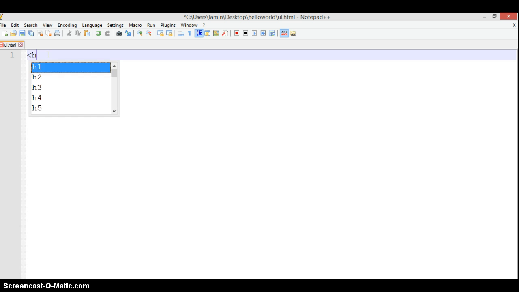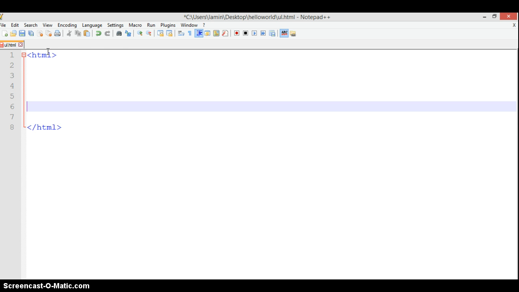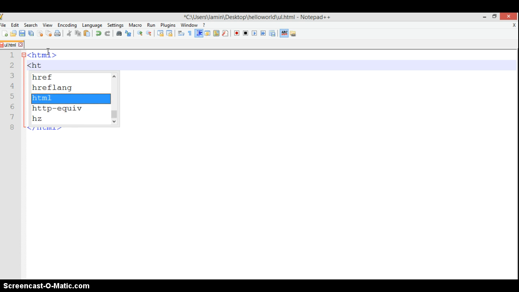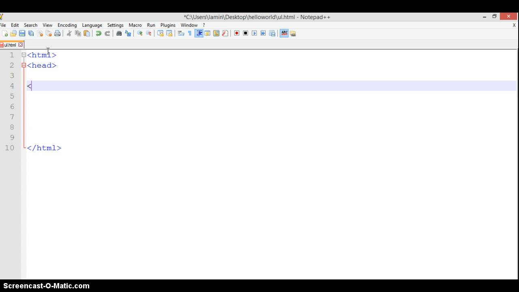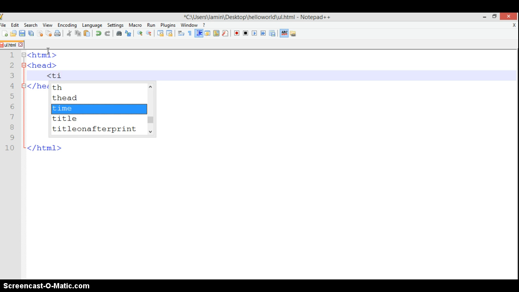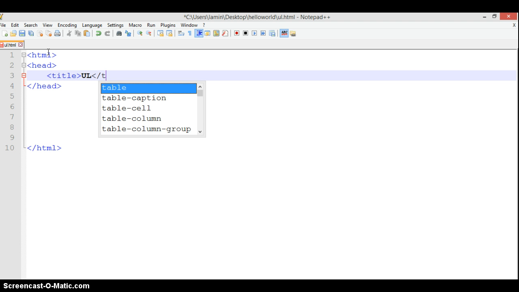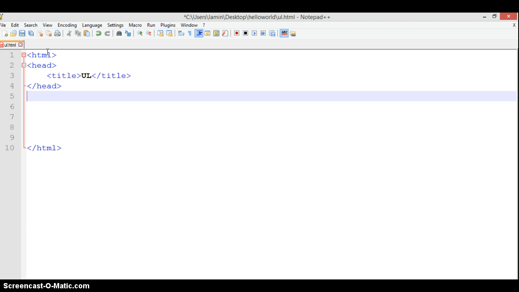So what we do here, we first open it. Sorry, I'm just typing wrongly. Header. I call it header, but it's normally called head. It's just a way of I like calling it header. So we put the title, as we know this already, but we just put it there so we know what we're doing. If you don't know this, I think you need to go back to my previous tutorial so you can know what the title means or what it stands for.